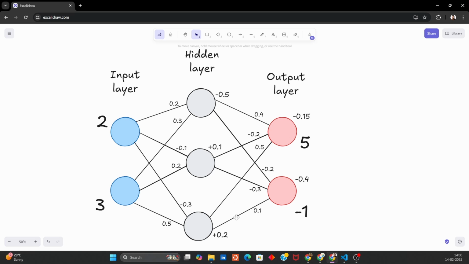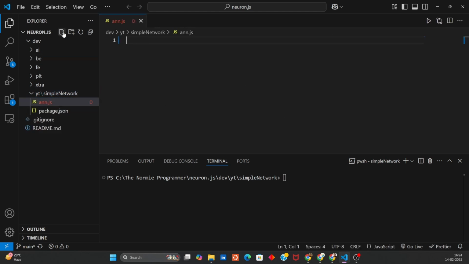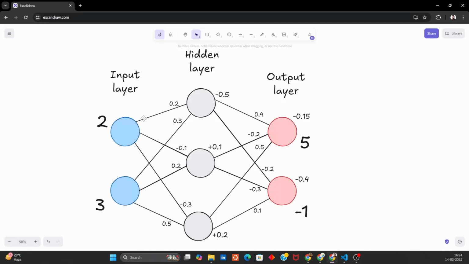Now let's go back to our VS Code and let's try to code this thing. And we'll see how neural networks work. I am at my VS Code, and I will start by creating one ann.js file. ANN stands for Artificial Neural Network. And I will start by defining the structure of our network, which is our inputs, hidden layer, and outputs, whatever we have.